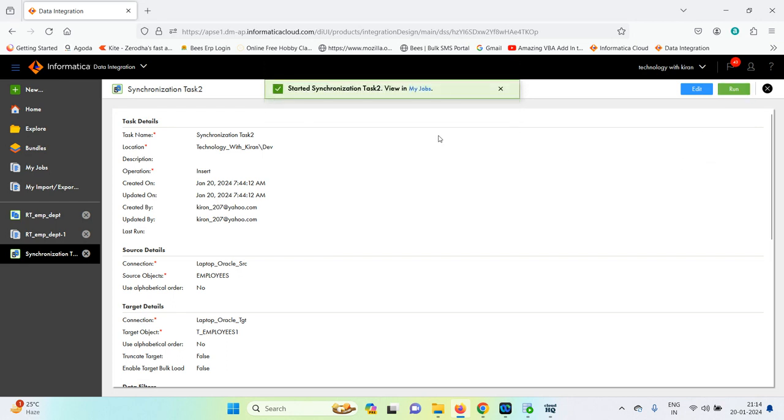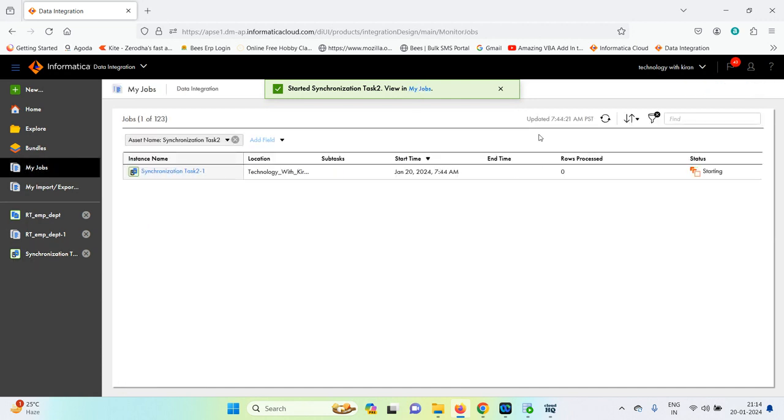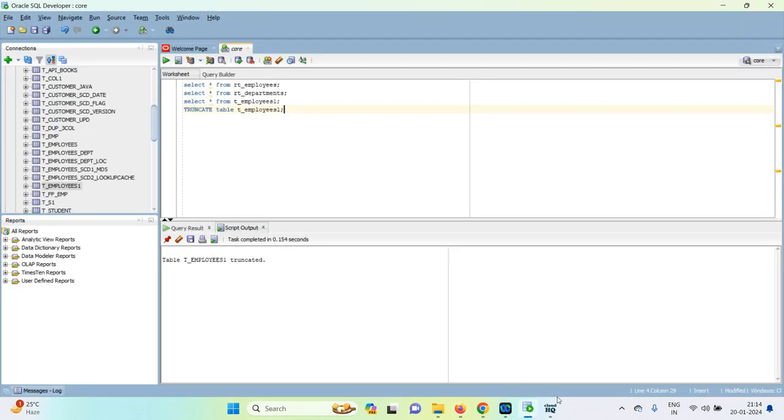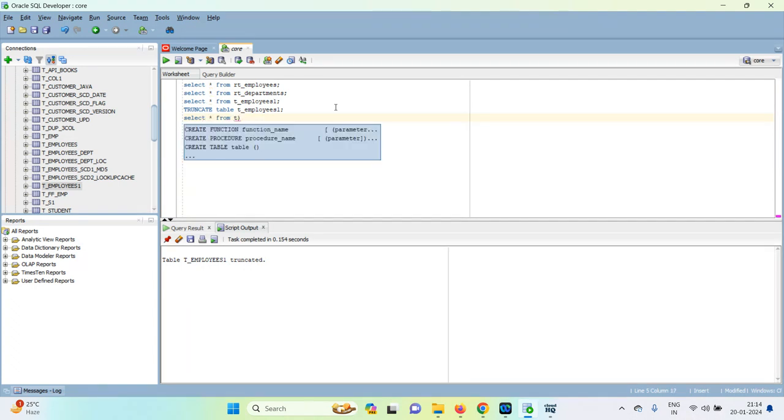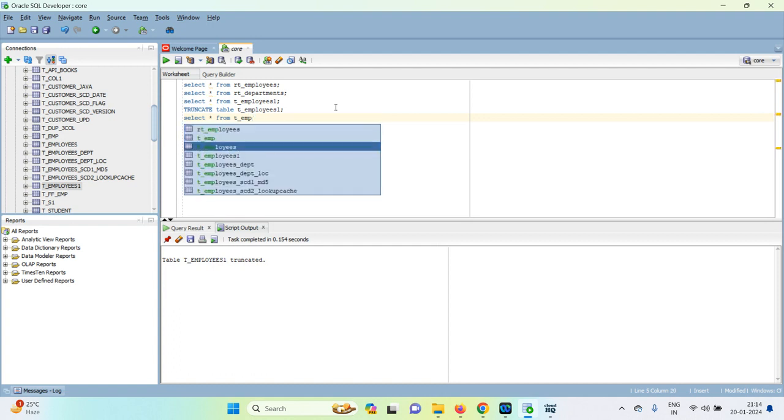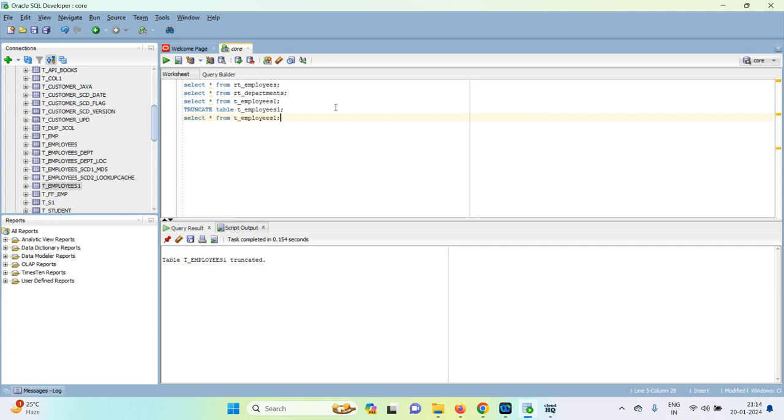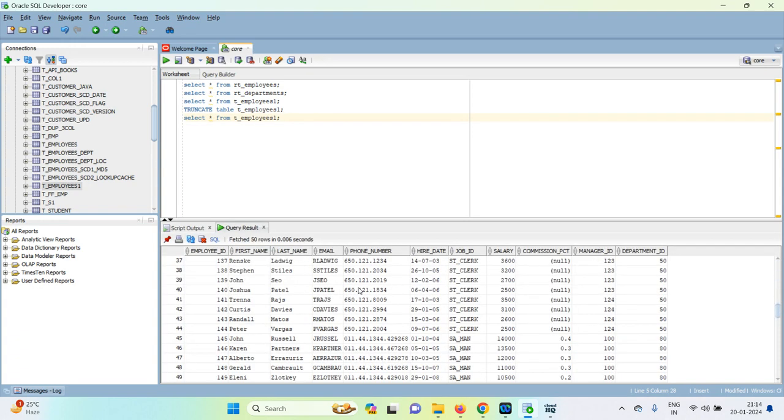The synchronization task will now store the data from source to target. So source is the HR schema, and target is the core schema. Now we see here, already 106 records are processed. So we see select star from t underscore employees one. So our data is inserted.